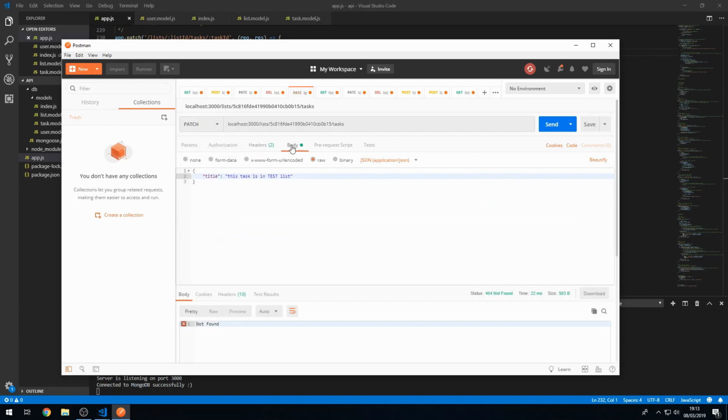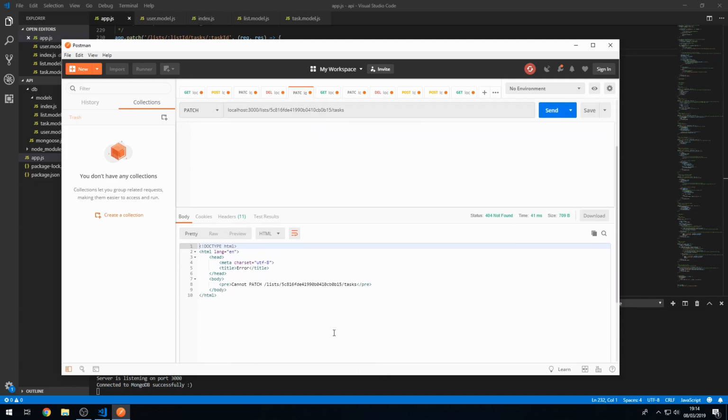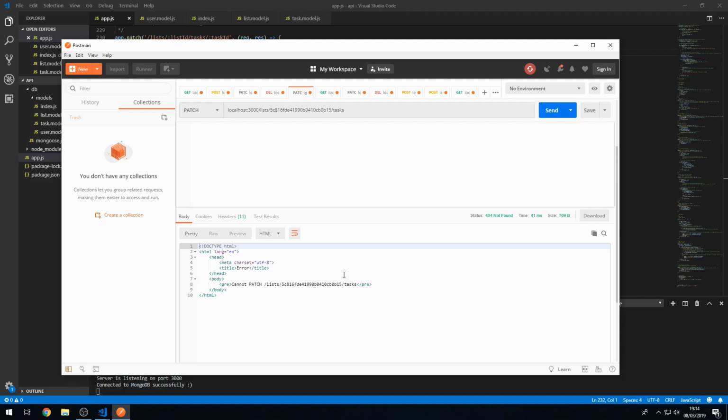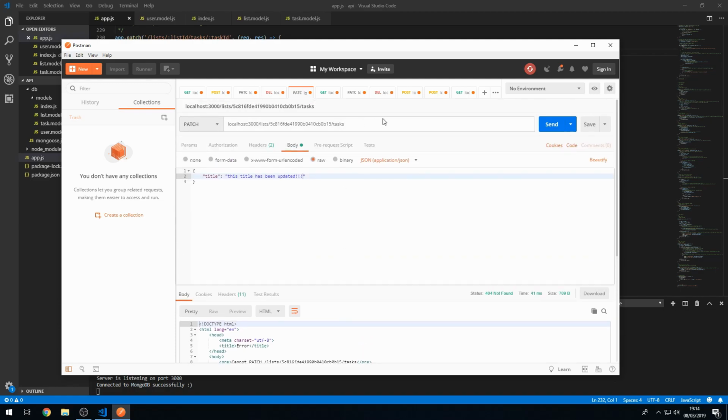And then within the body, we can now change this to this title has been updated. Okay, so let's press send and see what happens. Okay, we get a 404 and we get this error. Cannot patch /lists. Yes, okay, so that's because we have to put the task ID here.